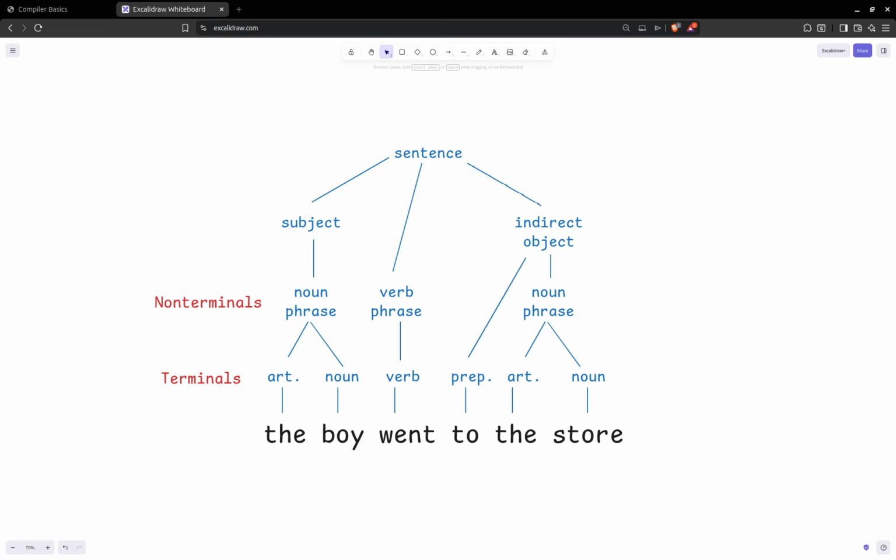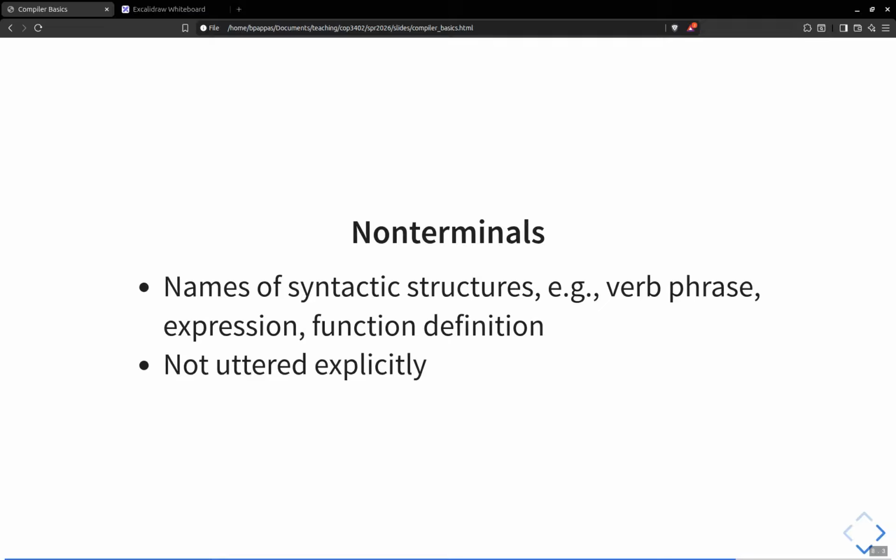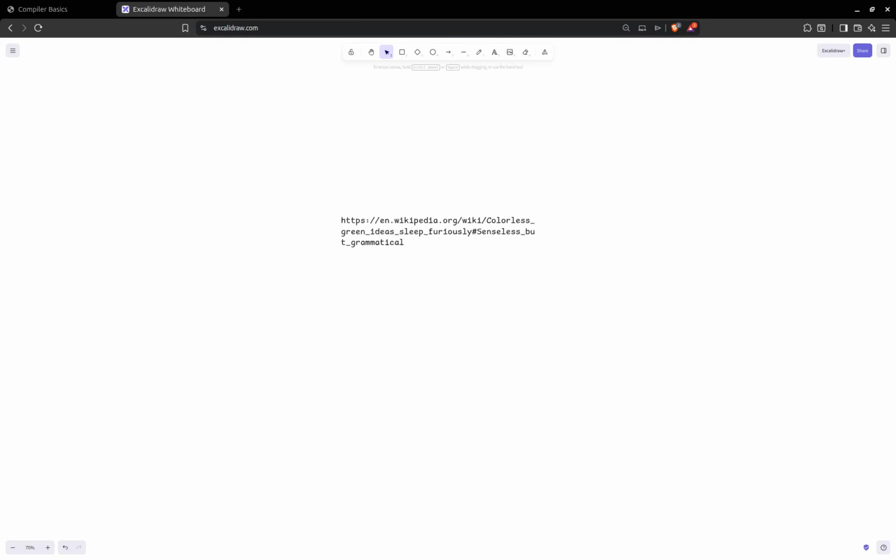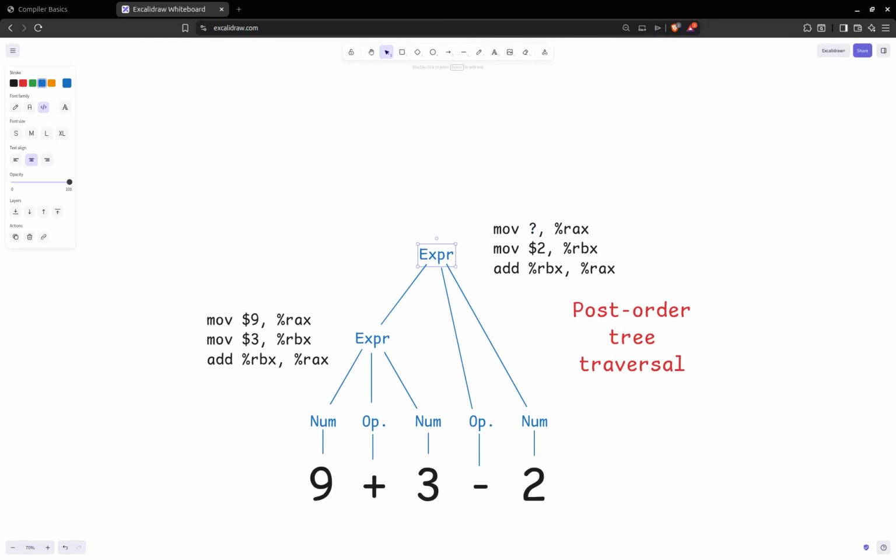They're not things that we explicitly ever say. And these are also non-terminals. So non-terminals really are just any of these interior nodes of this tree. You could even say that the sentence itself is a non-terminal. Often something like this, the root of a parse tree, would be called the starting symbol. You'll often hear that. So for example, in a programming language, an expression, like we saw down here, would be a non-terminal. Expr is a non-terminal, expr is a non-terminal, num, op, and num, these are all terminals.